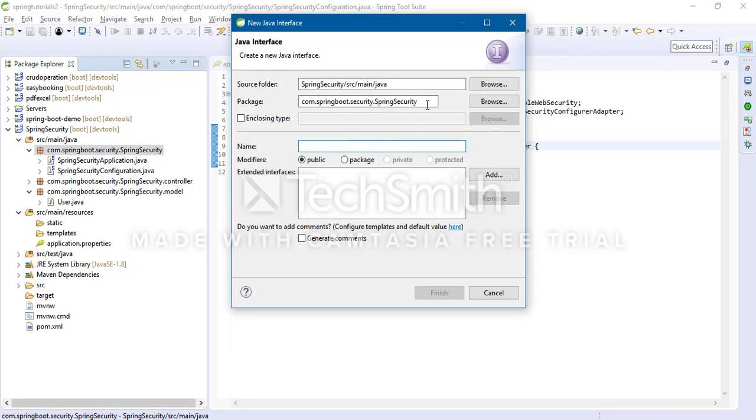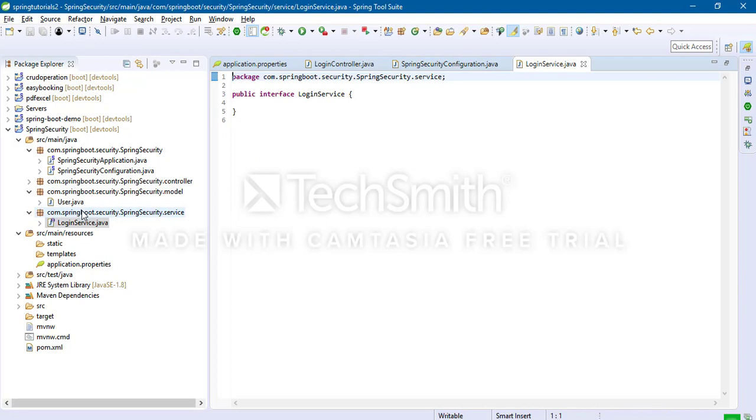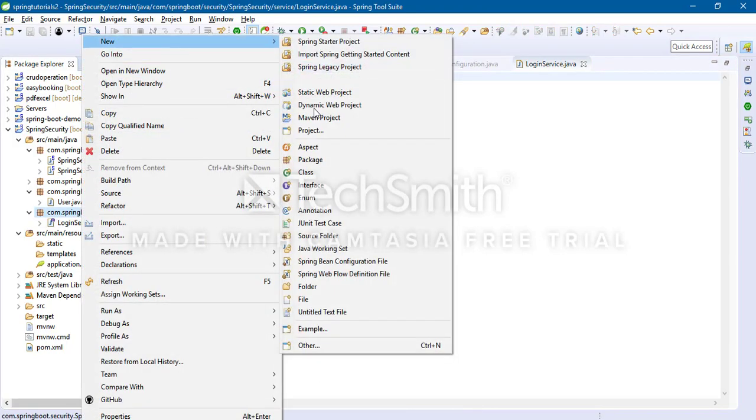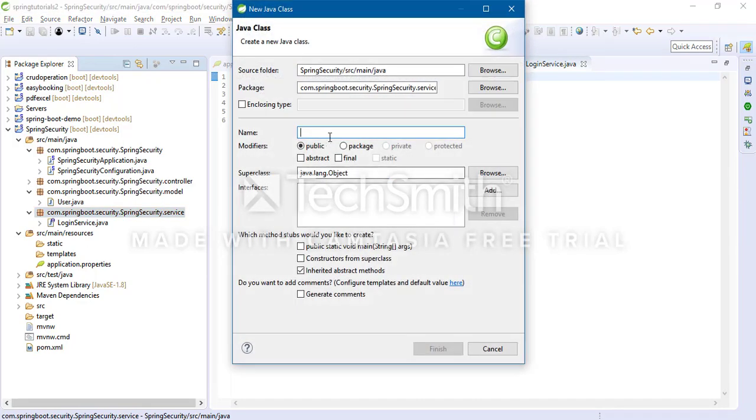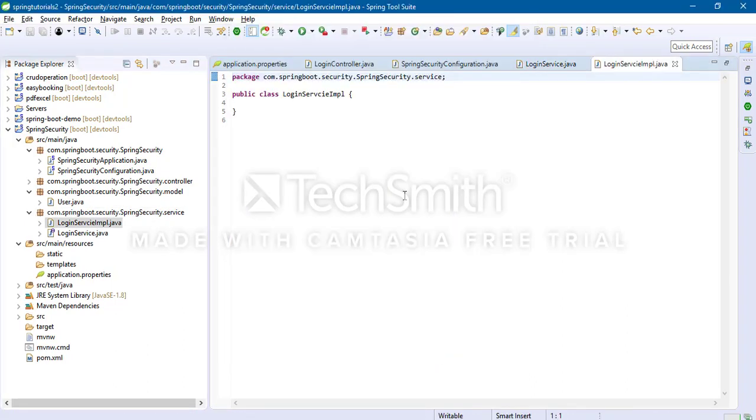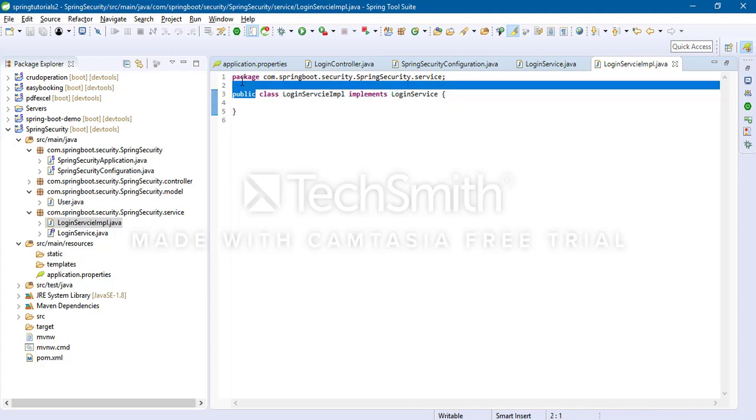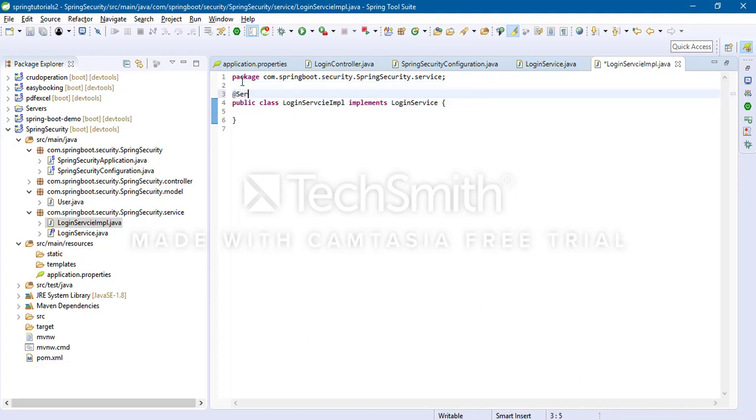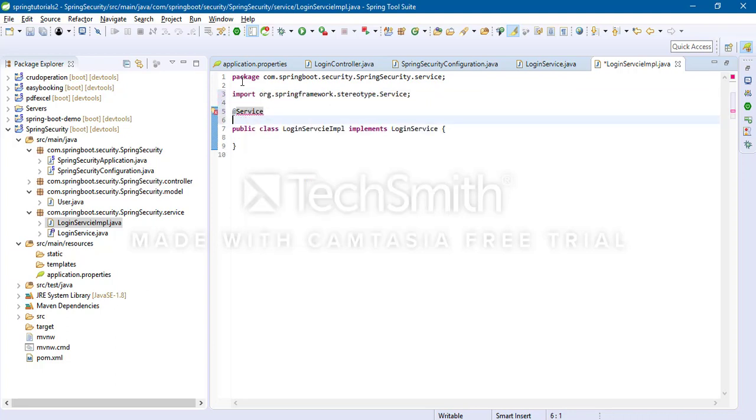The service is an interface, in the service package. That service name is LoginService. Same thing, I'm going to write one more class, the implementation class, LoginServiceImpl. Implements LoginService. Our system knows this is the service. @Service, @Transactional.